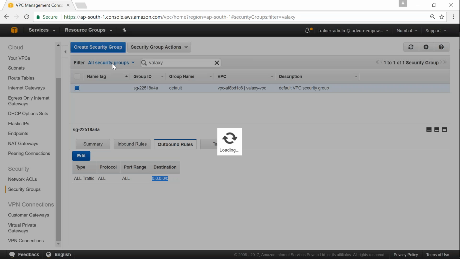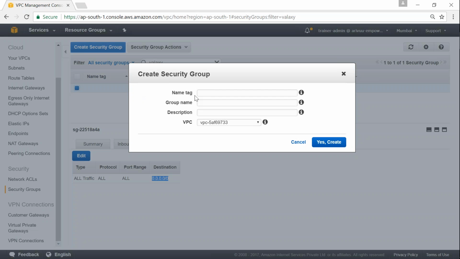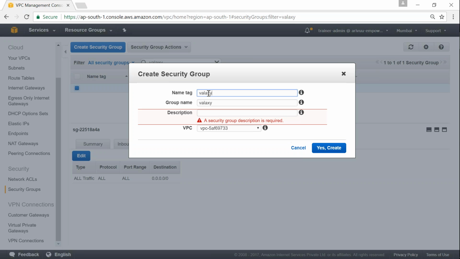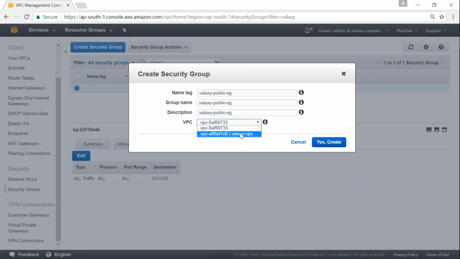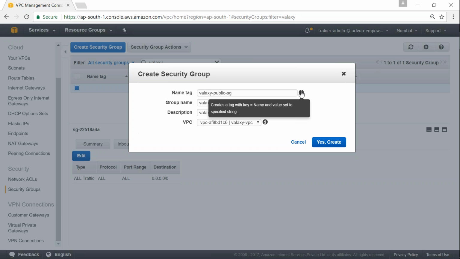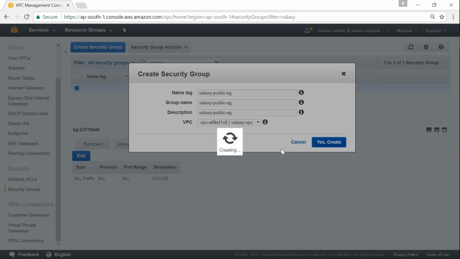Let me just create one more, and I'm just going to call it Valaxy public security group, that is SG, and I'm going to give the same name in the description as well. I'm just going to attach it to my custom VPC. As you can see, I'm just copy pasting. You can have the name of the security group anything you want, and I'm attaching it to my Valaxy VPC. As you can see here, it is attached to Valaxy VPC. Click on create. It should show up in the dashboard anytime now.